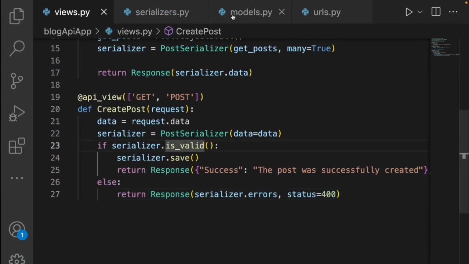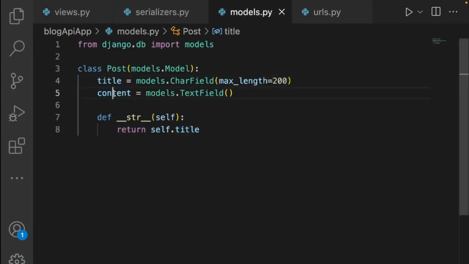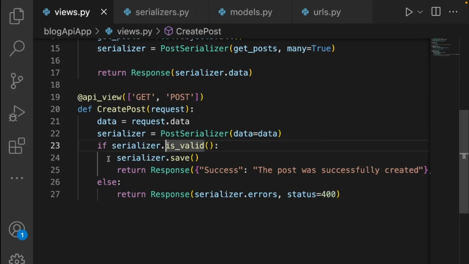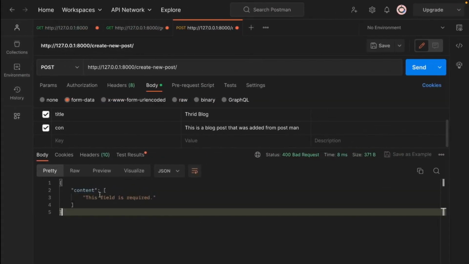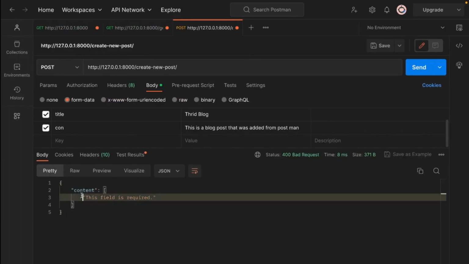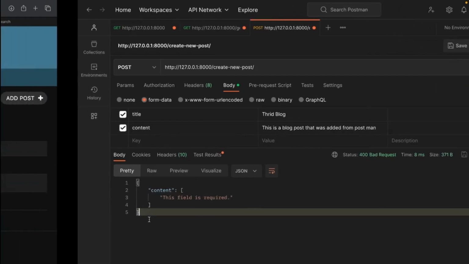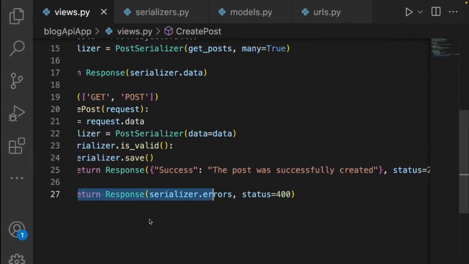It was expecting a title and content, but in the request that we sent, it was title and con. It now gave an error which came from here, and if we go back, it said content, this field is required. So you can see that an error was automatically generated for us from the serializer. So we can just change this back to content. So we can see that our code is working perfectly well.